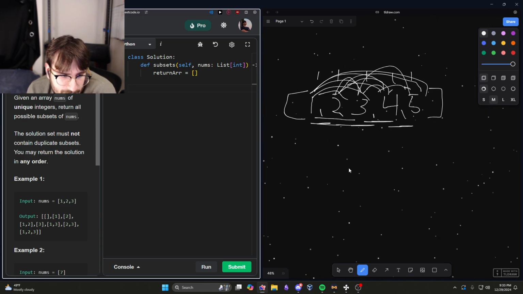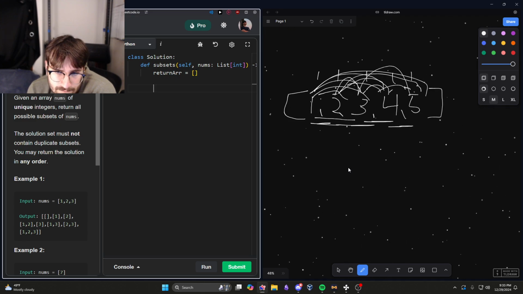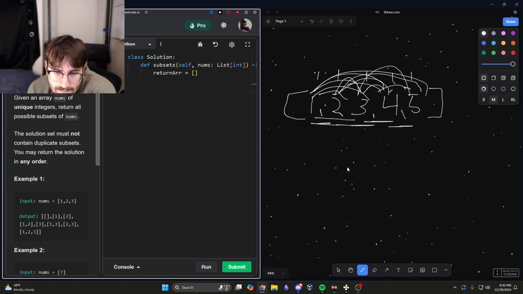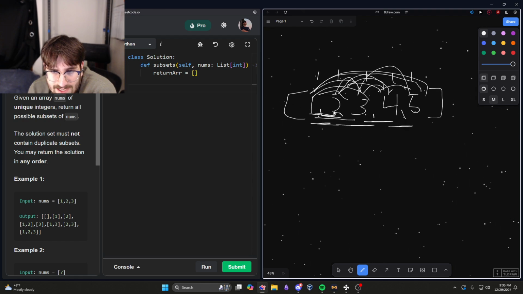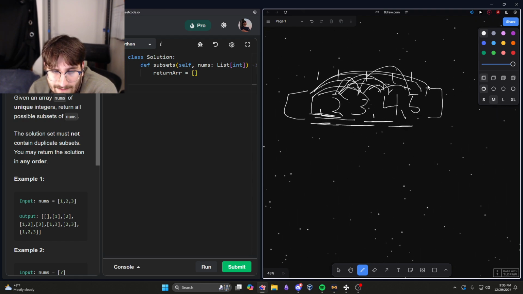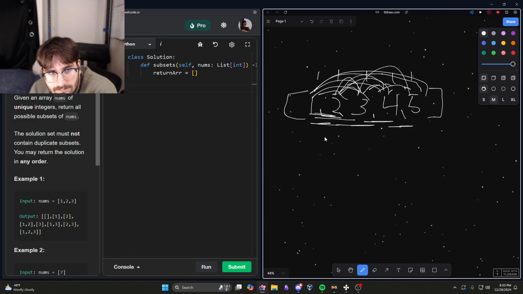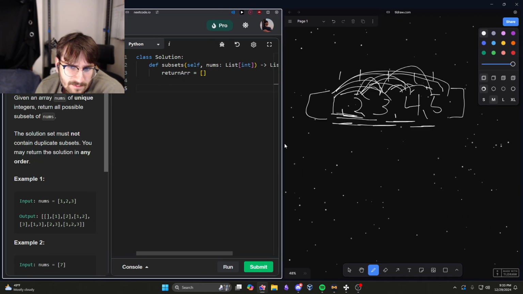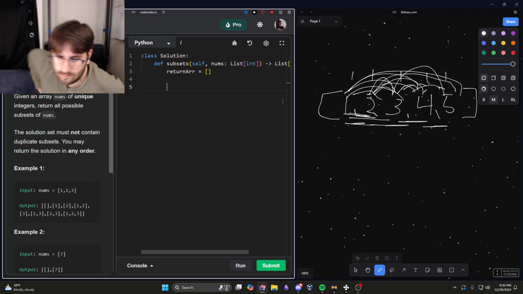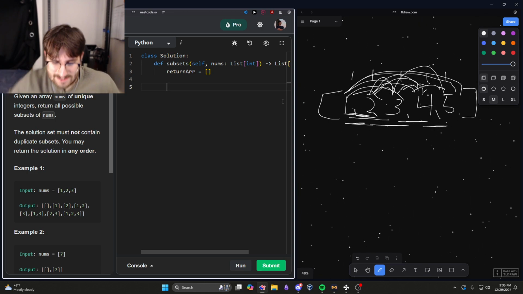Oh wait. What if for every pair, when we go to threes, we take each pair and we add every single element that isn't in that pair? That could work, right? This could actually be kind of recursive, couldn't it? Well, we want a set, right?